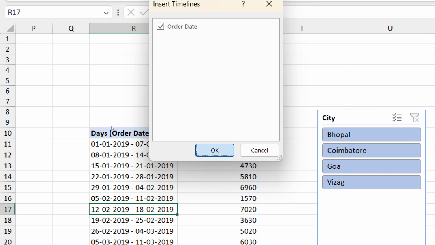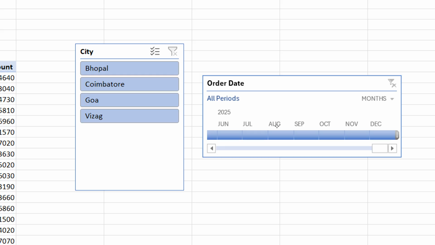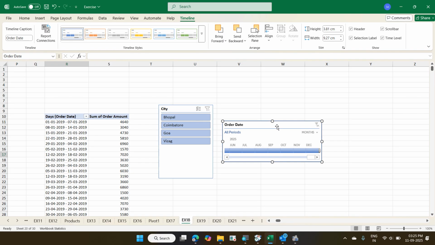But by default, the timeline is shown month wise. I don't want month. Click here and make it years. So a year wise timeline. Suppose I select 2020, we'll get the 2020 report. 2021 report, 2022, 23, 24. Whatever you click, based on that, the report will change automatically.